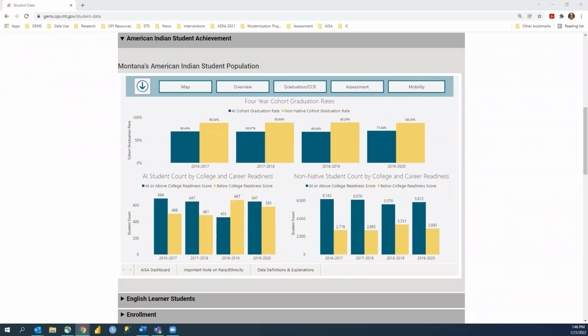In comparison, the two visualizations at the bottom of the page are structured in the same way. However, the visualization on the left provides for native students, and the visualization on the right provides for non-native students. In this way, comparison is between these two visualizations rather than stacked side by side. Both of these graphs provide counts of students in regards to their college and career readiness score on the ACT assessment. The blue bar represents students who are scoring at or above the college readiness score, and yellow for those students scoring below.